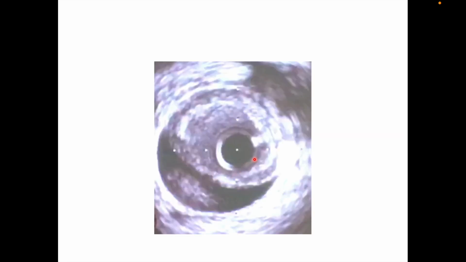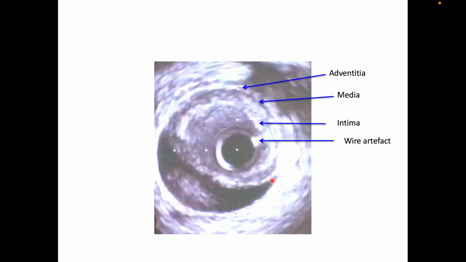Now another picture for comparison. In the previous case, we had our IVUS catheter sitting in the false lumen. Here if we start identifying, that's your IVUS catheter. This is the wire artifact. The innermost layer is intima. Then the black line going all around is the media, and if you see, media is going all around, but here it increases a lot in size. So maybe there is something in the media. Adventitia is the outermost layer. Then what is this? This is dissection or intramural fresh blood.